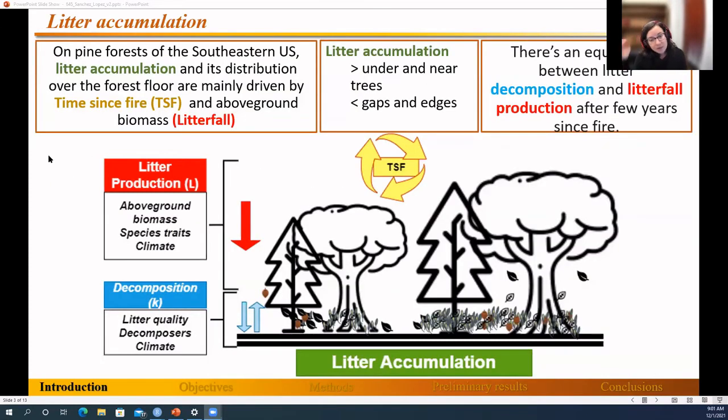So if we look a little bit at the accumulation process, especially in those sites that we are focusing on in the southeastern US that are under prescribed management, we see that there are three main processes that drive the accumulation. One is the fire, when and how it happened. Then the litter production, which might depend on climate, but is especially driven by aboveground biomass and species characteristics. And based on that, we will see patterns of accumulation.